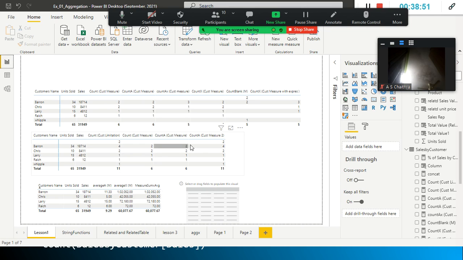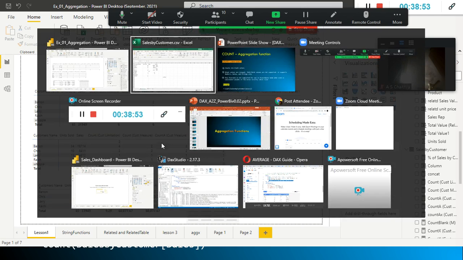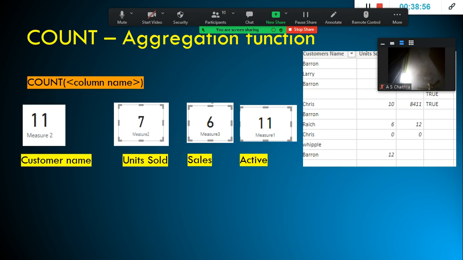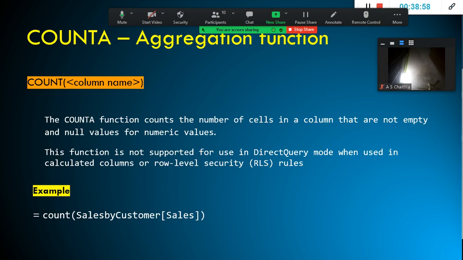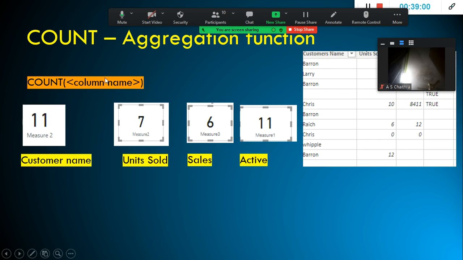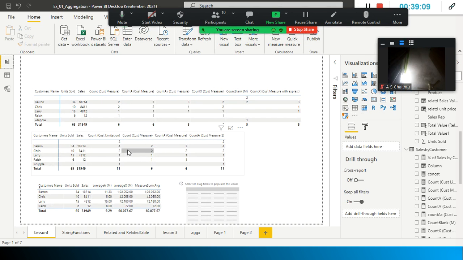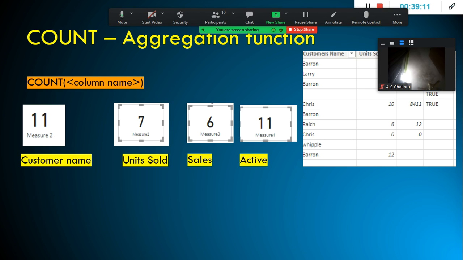And the next one is COUNTA. We have a function called COUNTA. See, here I just put it here for the sake of understanding the difference. Customer name, 11 records were there. It simply shows the 11 records for the customer name, right? So all put together, 11. It is not working for string values. And when it comes to units sold, it shows 7, whereas sales shows 6.